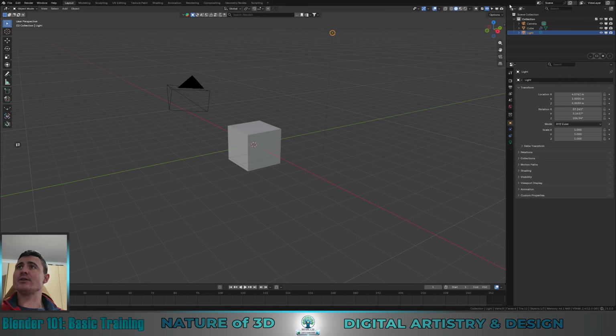Also in the outliner, here on the right hand side, you will see your camera, your cube, and your light. This outliner is just showing you everything that you have currently in your 3D world space. You can click here on each one of them, or if you want to go to your cube, you can click on this one and you have your cube here, your camera and your light.